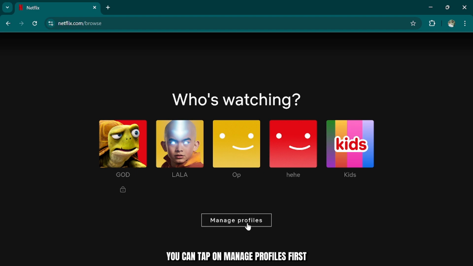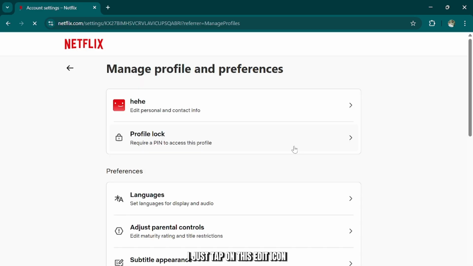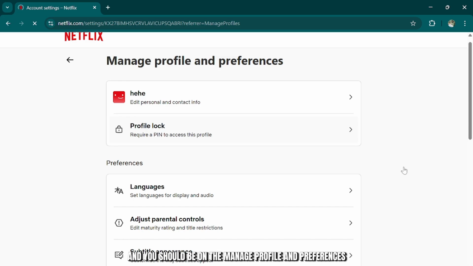You can tap on manage profiles first. Tap on manage profiles. And after you do that, you'll find the edit icon on each of the profiles. Now head over to the one that you want to delete. I'll just tap on this edit icon and you should be on the manage profile and preferences.